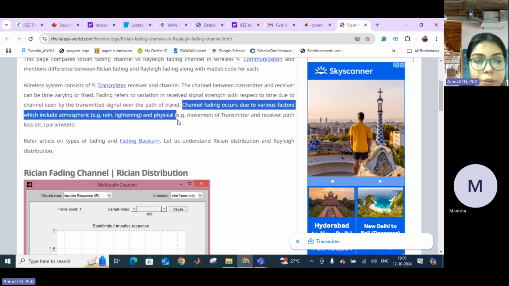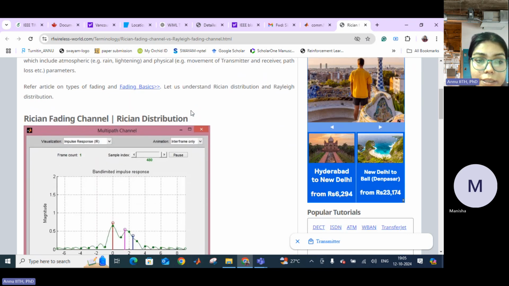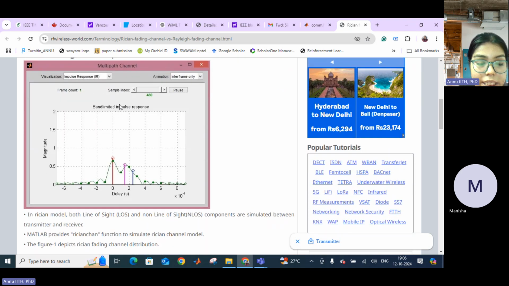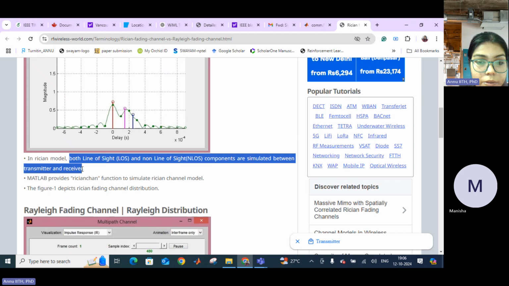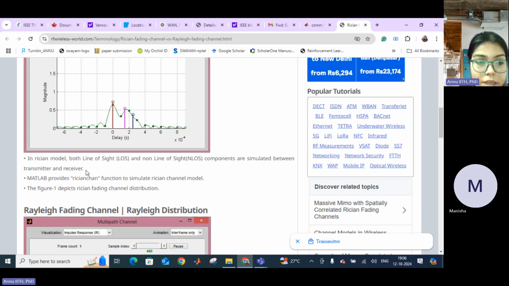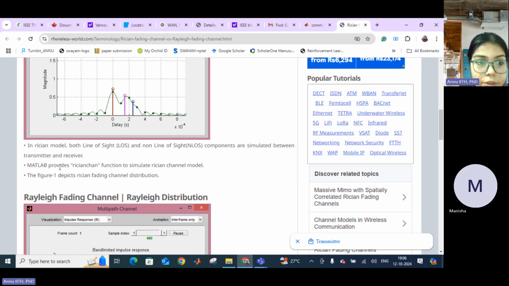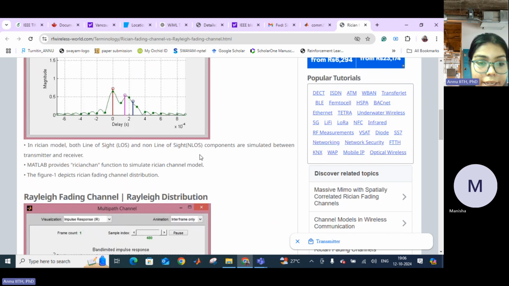Channel fading occurs due to various factors which include atmospheric and physical ones: rain, lightning, physical movement of transmitter and receiver, path gain, path loss parameters, etc. So these are the fadings. If you want to see this, it is delay with respect to magnitude. In the Rician model, both the line of sight and non-line of sight components are simulated between the transmitter and receiver. MATLAB provides the Rician channel function to simulate the Rician channel model. It shows the band limited impulse response, magnitude and delay.